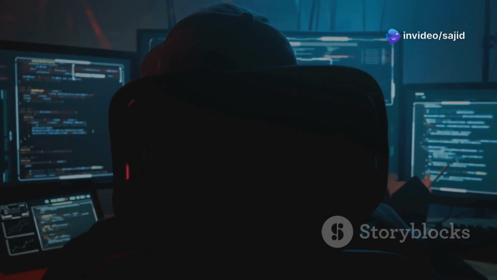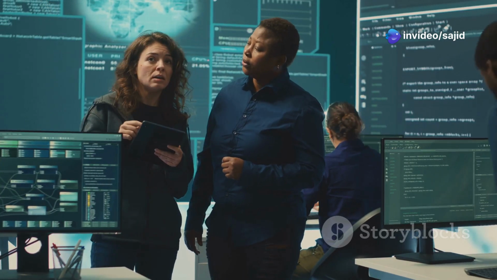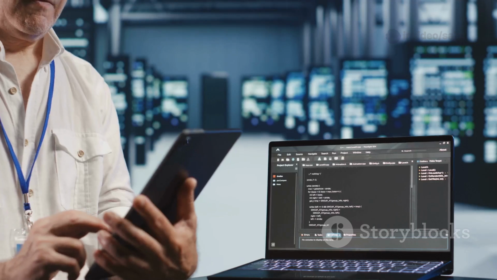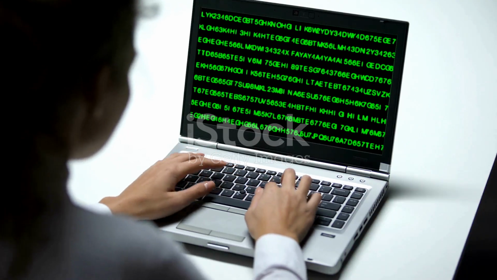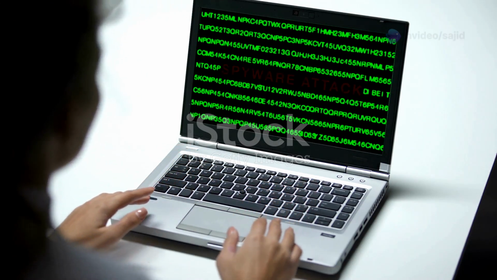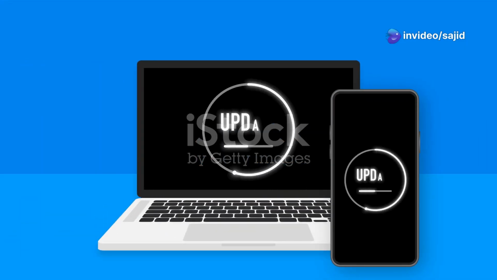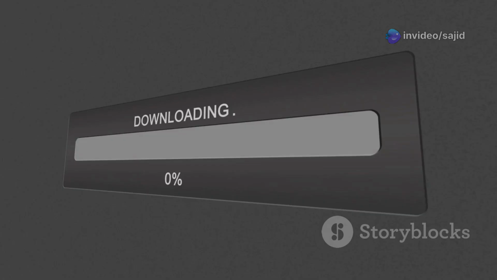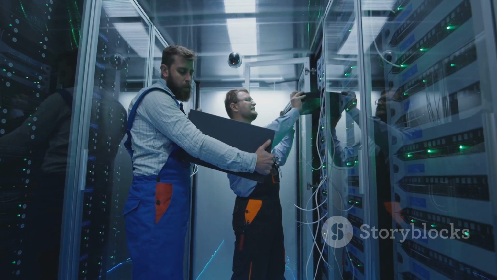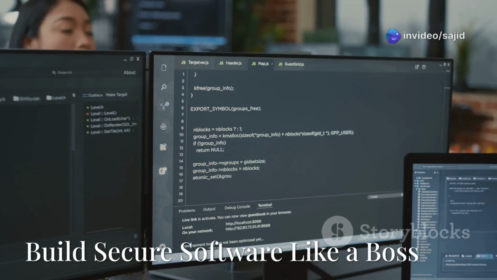Remember those vulnerabilities we talked about? Well, even with the best security practices, new ones are being discovered all the time. That's why patch management is crucial. It's like updating your antivirus software. You need to keep it up to date to protect yourself from the latest threats. When vulnerabilities are discovered, software vendors release patches to fix them. It's like getting a software upgrade that strengthens your defenses. The key is to apply these patches quickly and efficiently to minimize your exposure to attack.